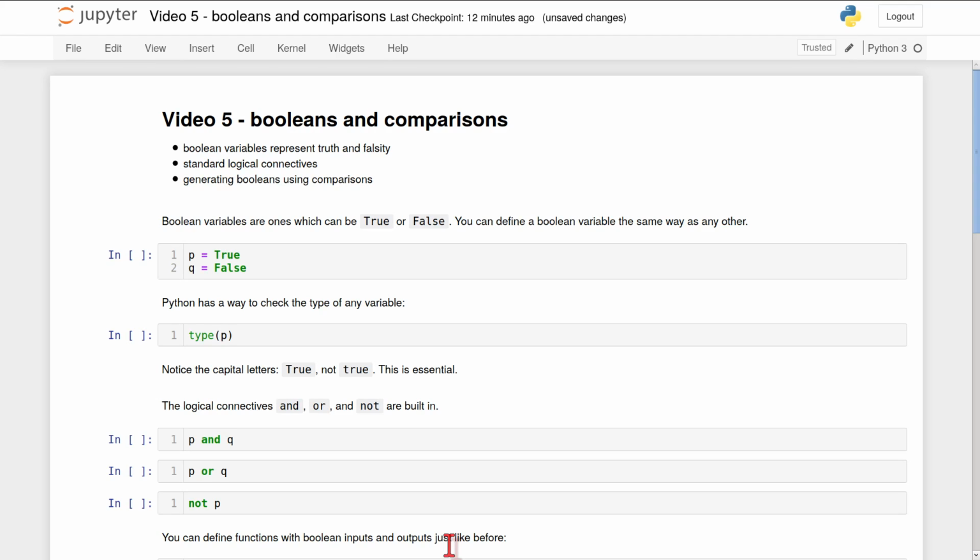In this video, we're going to learn how to represent truth and falsity in Python and how to work with logical connectives. There's a special type of variable in Python which represents truth or falsity, and that's called a Boolean variable. You can create Boolean variables by using the word True with a capital T or False with a capital F. In the first code cell here, I create two variables, P and Q, where P has the value True and Q has the value False.